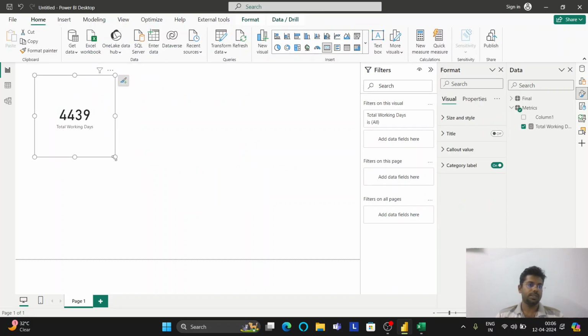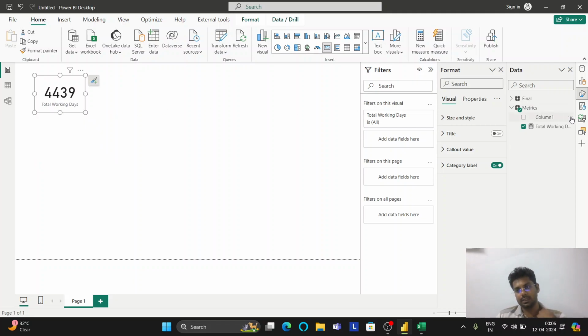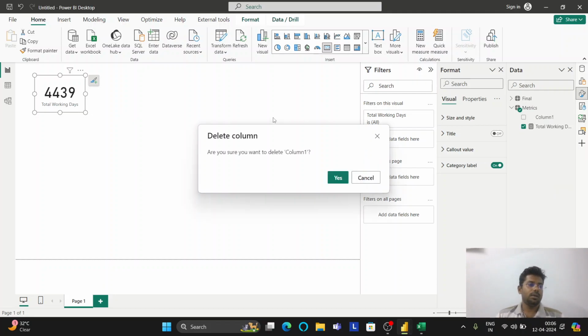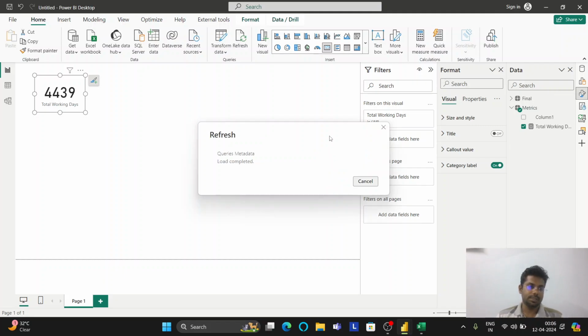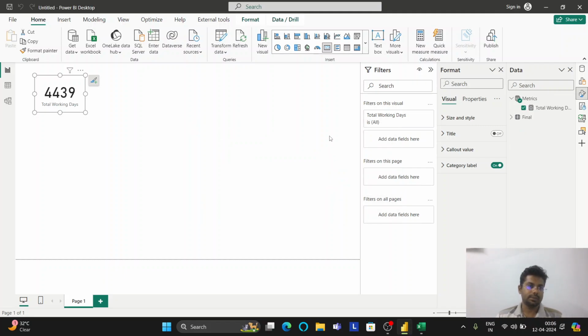This is 4439 working days we have. So now the next thing is we have to create the present percentage. To create present percentage, we have to calculate how many present days are there. For that, we have to create a new measure that tells us how many days are present.